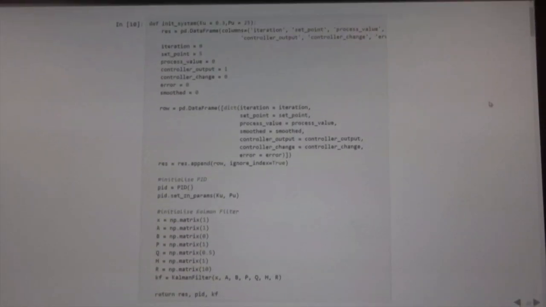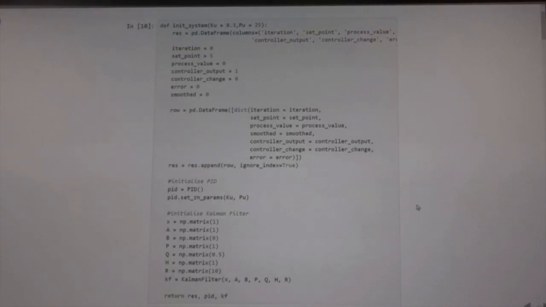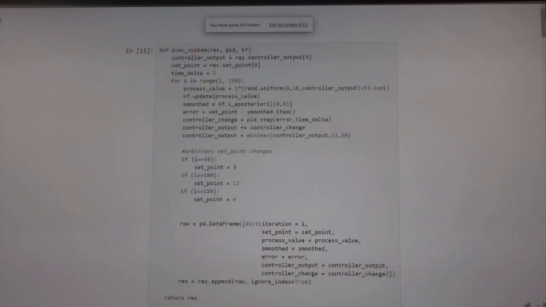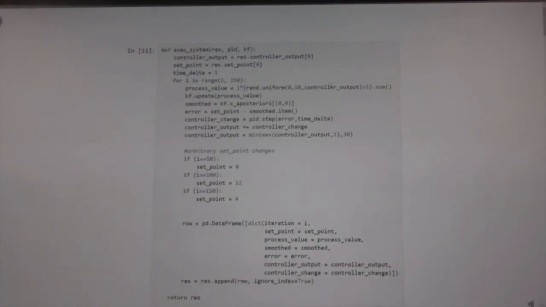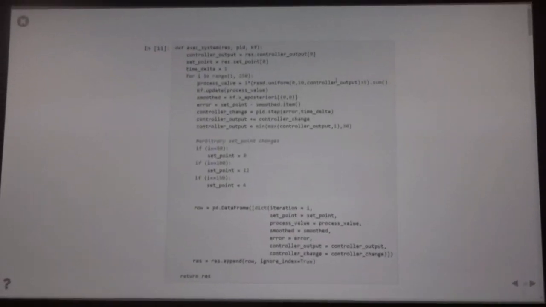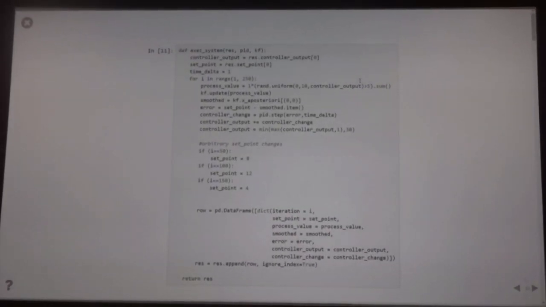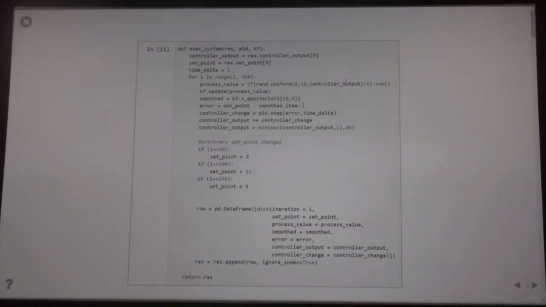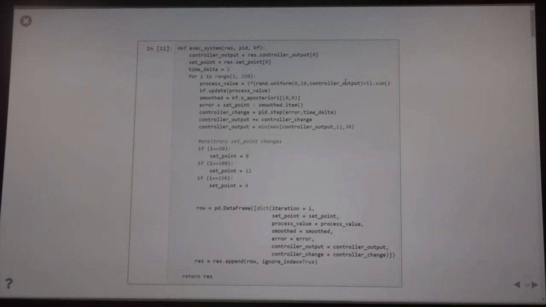So just initializing everything again, basically, I'm returning an empty data frame, a PID object, and a Kalman filter object. And then I'm going to actually run it. And the way I'm going to run it is the exact same thing. I've got this random uniform that I'm trying to pick how many of them are above 5. They're randomly between 0 and 10. Except this time I haven't fixed the number of trials. I've told it, this is my PID controller output.